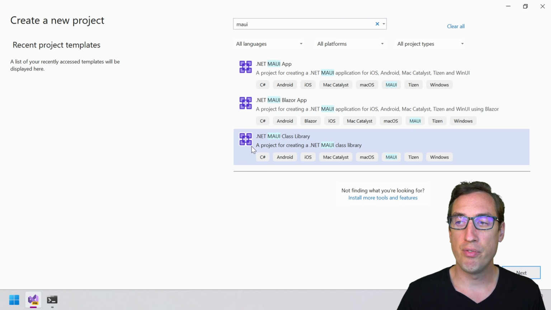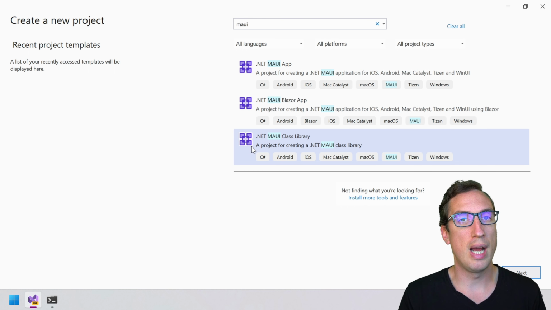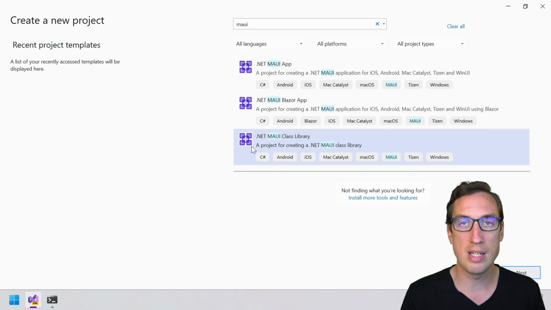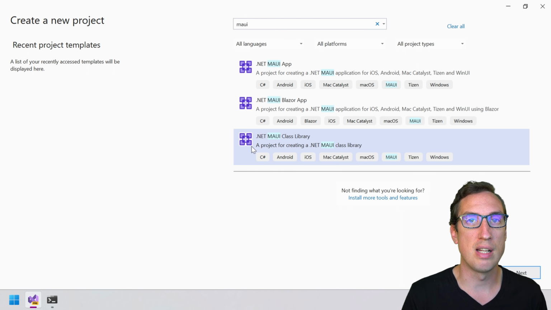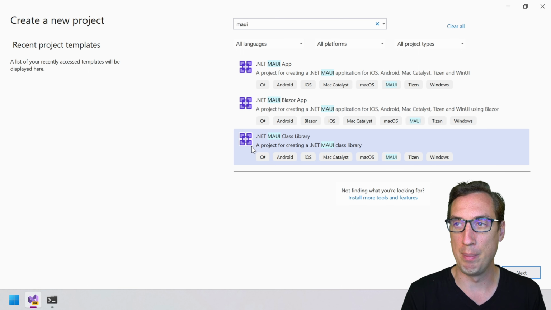A class library for MAUI is just like a class library for .NET. If you want to write some code that you would like to reuse in multiple projects later on, you can do a class library, put everything that you need to reuse inside of your class library, and then reuse that class library for all of your MAUI applications.